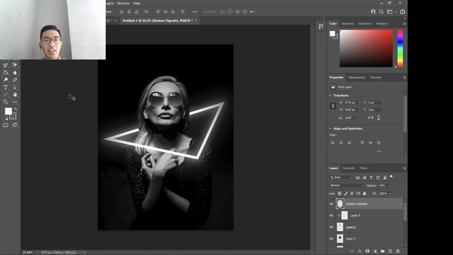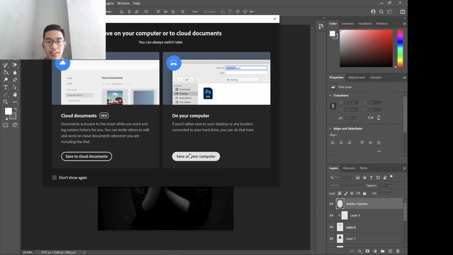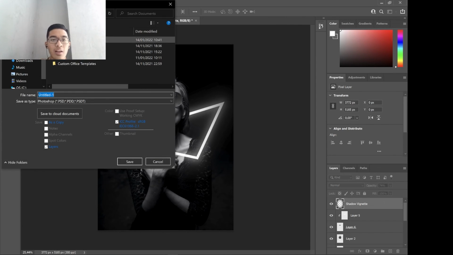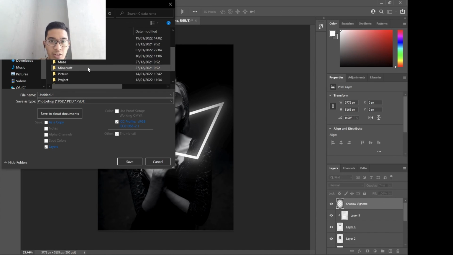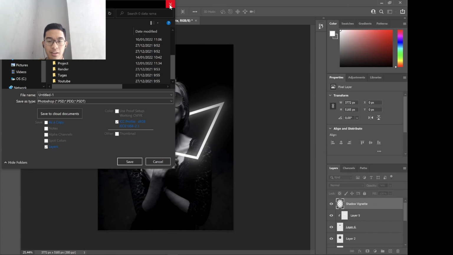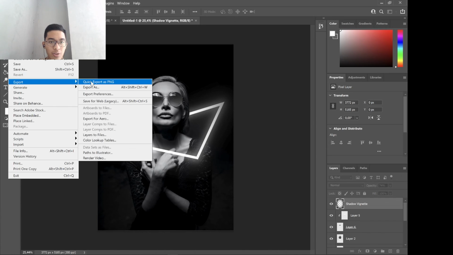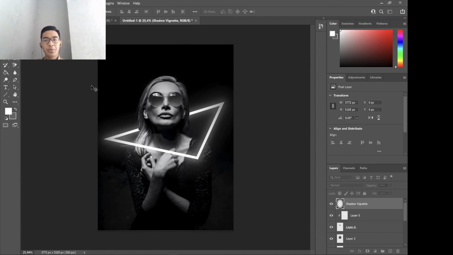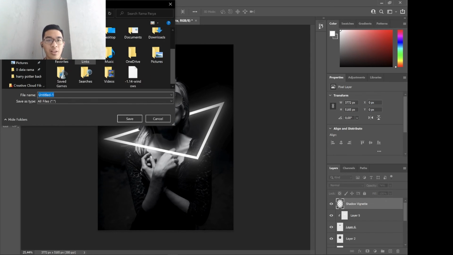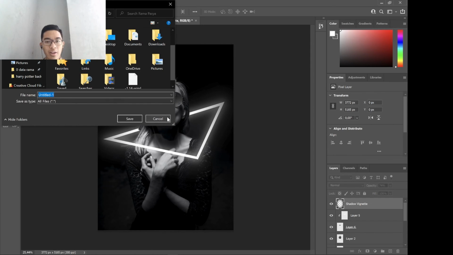There's a lot of them, and then if you're done, just save it on your document. Save on your computer, you can save it anywhere you want, and you can export it. If you want to render your file, you can export it. You can put it anywhere you want in your folder, of course, and that's it.